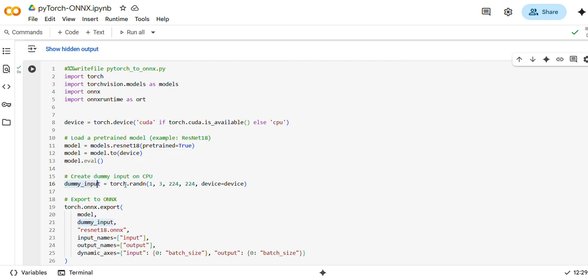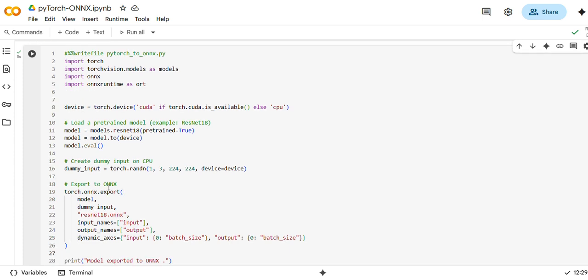And I needed to define the dummy input, and in this input I'm defining the shape of the input for the ONNX graph. The first parameter is batch size, the second parameter is the number of image channels, three channels here, the fourth and fifth are image height and width, and the last one is device. So later I converted from Torch to ONNX, exported. This is the code.